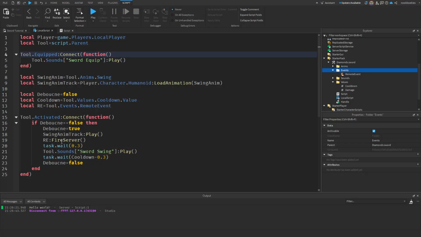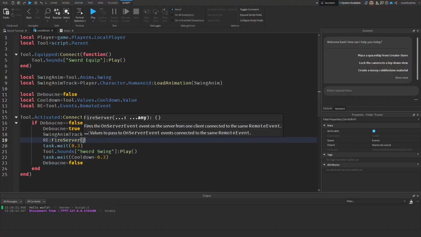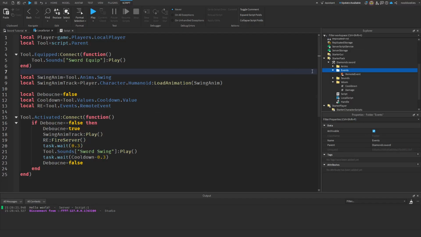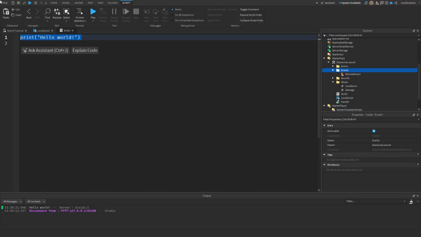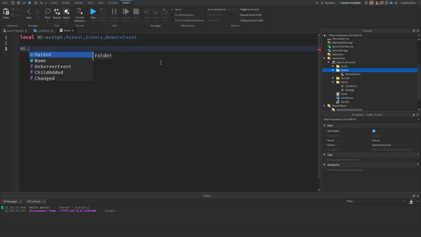Alright, so we're gonna send a signal. So basically what we are gonna send is kinda nothing, because the server doesn't need anything. It doesn't need a cooldown. So what we can do is local RE equals to dot wait, what? Oh, it doesn't have a tool. I'm stupid. Okay, script dot parent dot events dot remote event dot on server event.